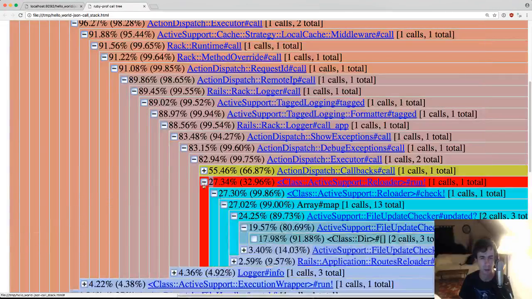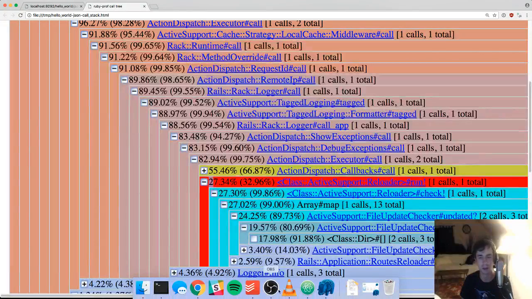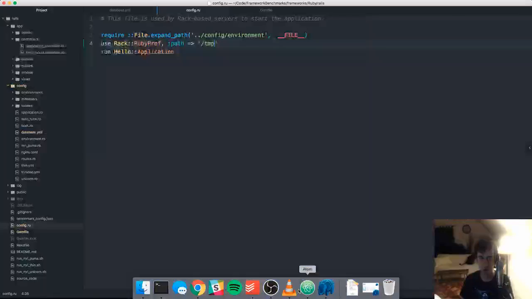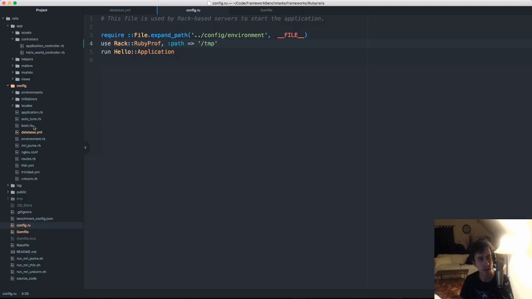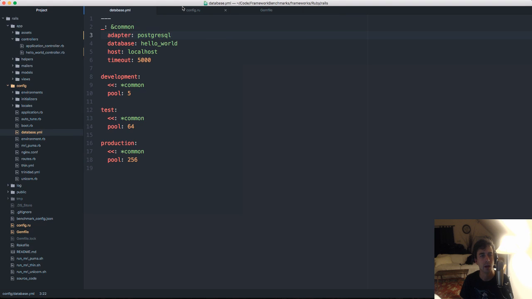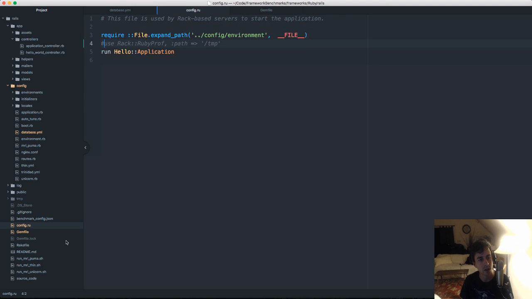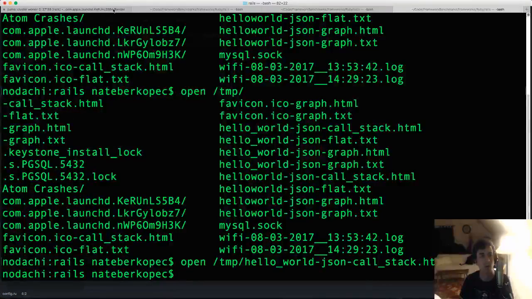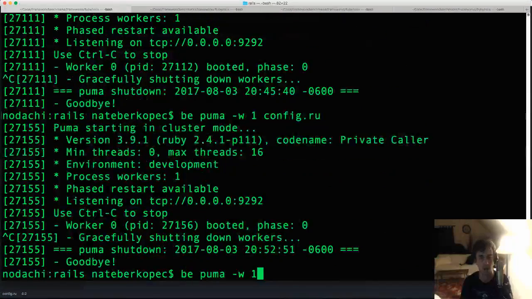Maybe I need to run this in the production environment, actually. I think I need to rerun my benchmark and my profile in production, because the reloader will not be running in production. So I think I just messed up there by running this in the development environment. That's fine. I will just rerun my benchmarks. I will remove this. I just need to rerun with Rails env production, and I'll use 4 workers again. So let's just do this.